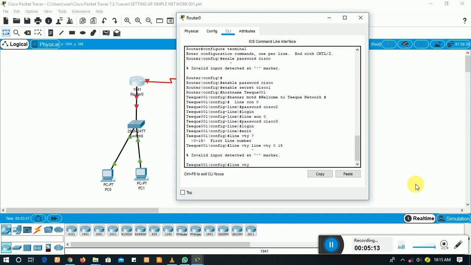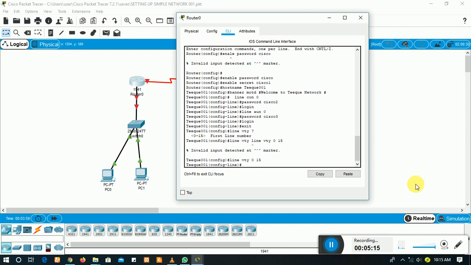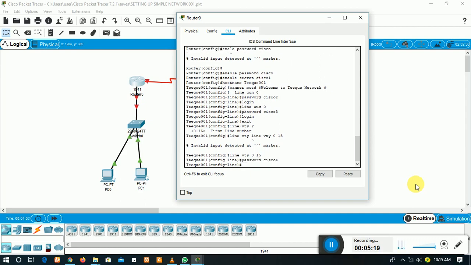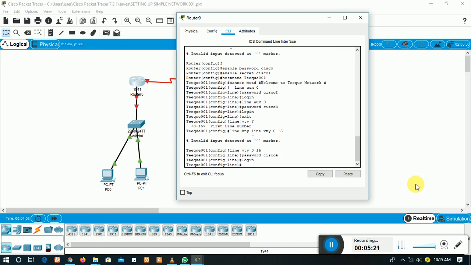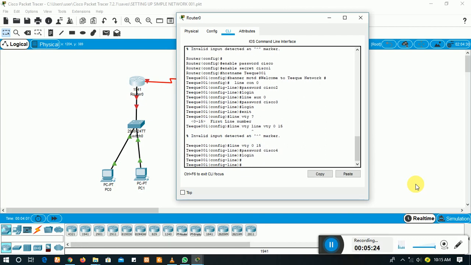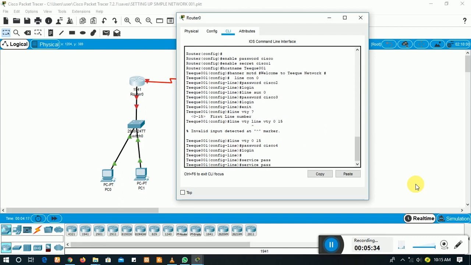Line VTY, sorry about that, 0 1 5. Password Cisco 4. Login. So after this, it is a very good practice to encrypt my password. Service password encryption.